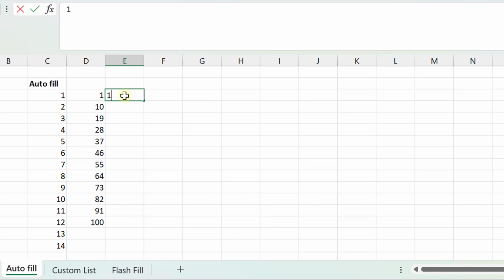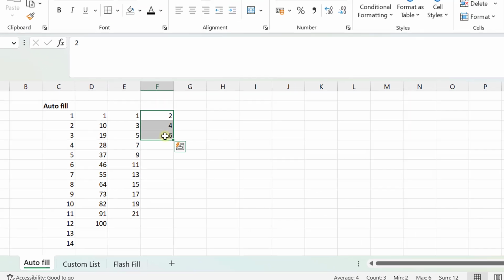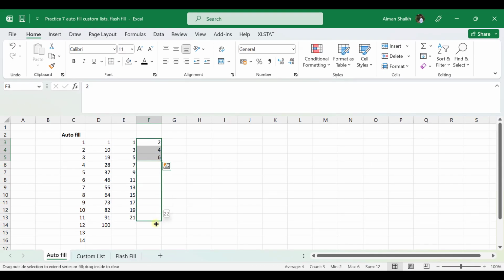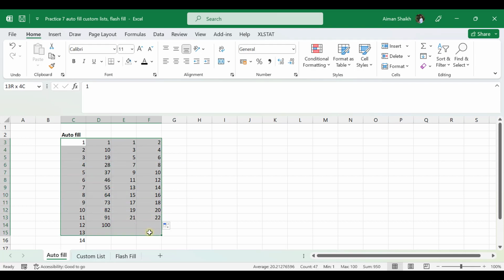If I write 1, 3, 5, Excel will automatically understand that this is the series of odd numbers. If I write 2, 4, 6, it will directly understand that this is the series of even numbers. So these are some autofill series.